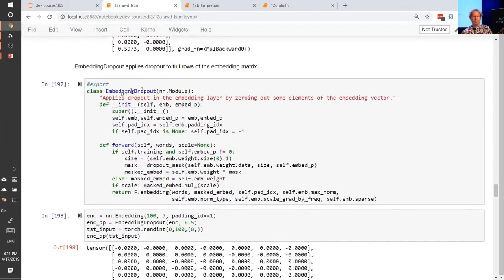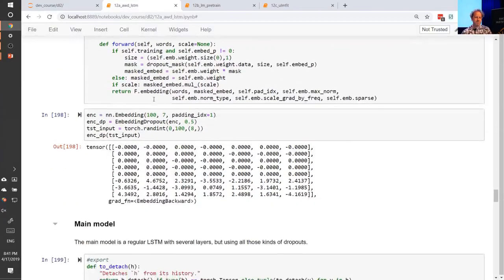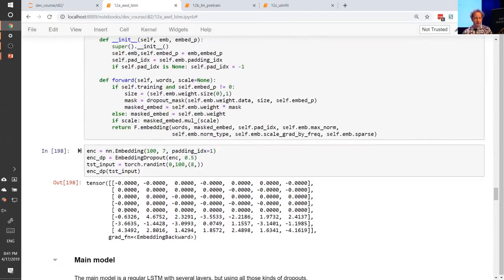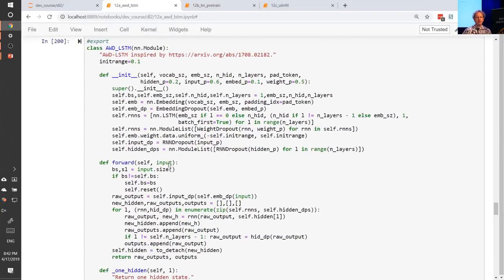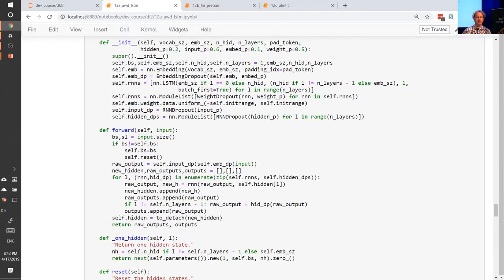The next one is embedding dropout. And this one, as you can see, drops out an entire row. This is actually a coincidence that all these rows are in order, but it drops out an entire row. So what it does is it says, okay, you've got an embedding, and I'm going to drop out the entire embedding vector for whatever word this is. So it's dropping out entire words at a time. So that's embedding dropout. So with all that in place, we can create an LSTM model.